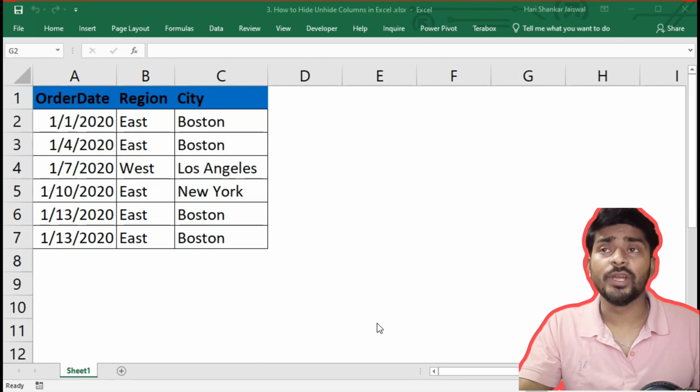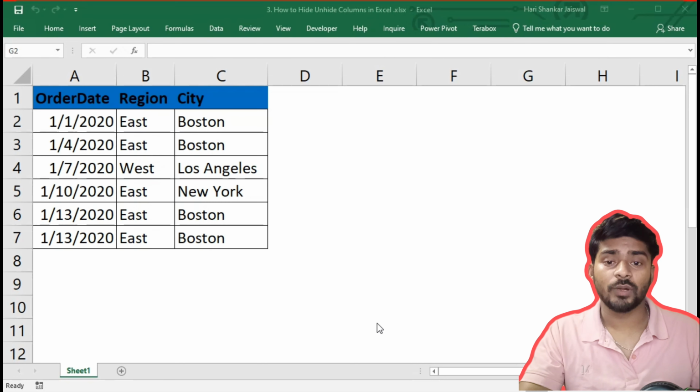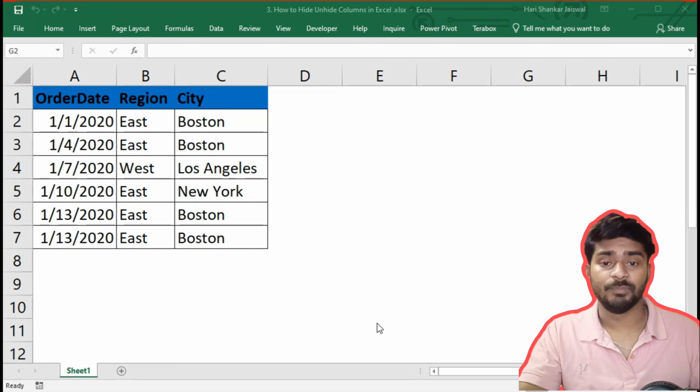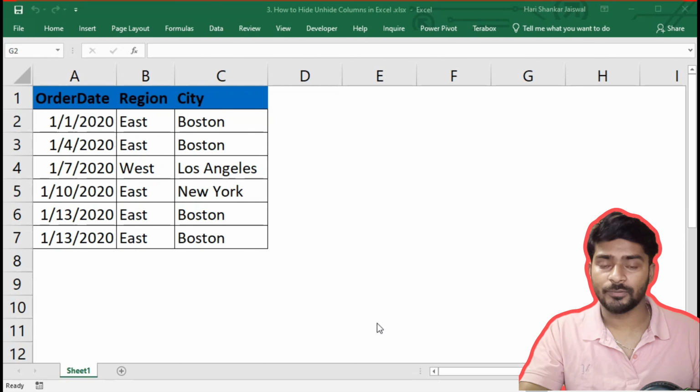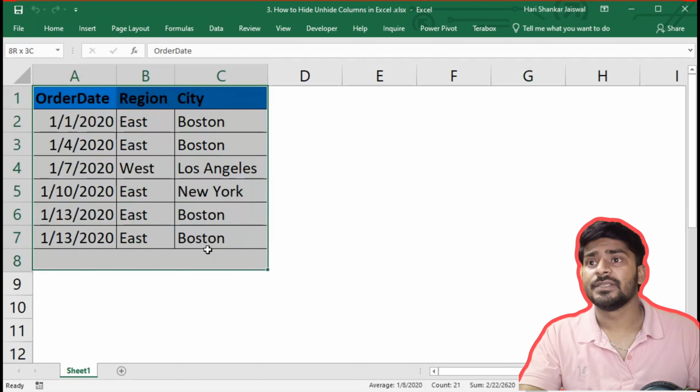In this video we are going to learn how to hide columns and unhide the columns in Excel. In the previous video we learned how to hide rows and unhide rows, but in this video, number 3, we are going to learn how to hide and unhide columns. So let's get started.